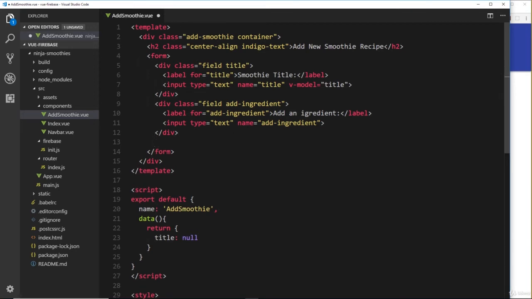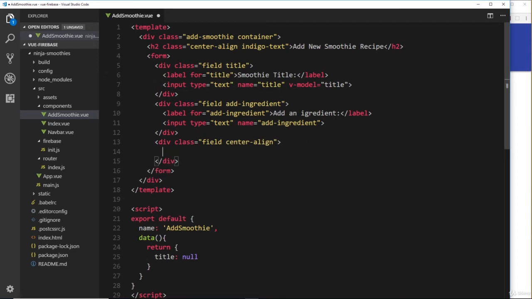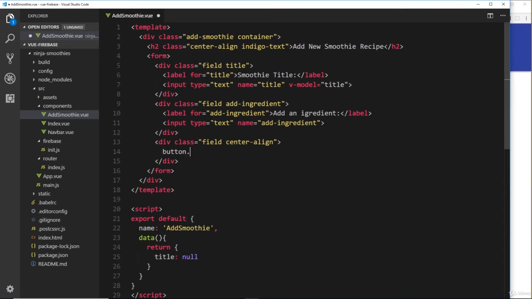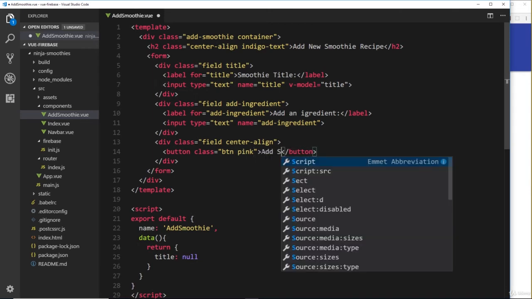But the next div we want to do is for the button at the bottom to actually add this smoothie. So we'll say div.field, and this field will center align so that the button is in the middle. So center-align. Again, this is a Materialize class. And then inside that div, we'll do our button. So button, and that's going to have a class of btn. And it's also going to have a class of pink to give it a pink background. And we'll say add smoothie.